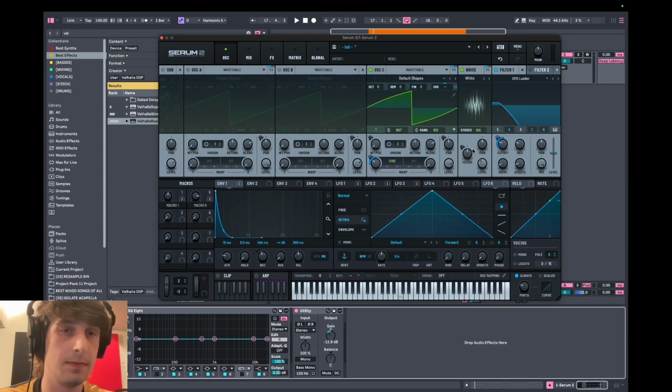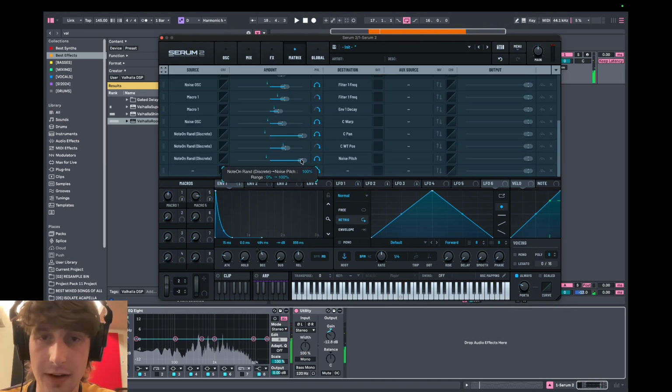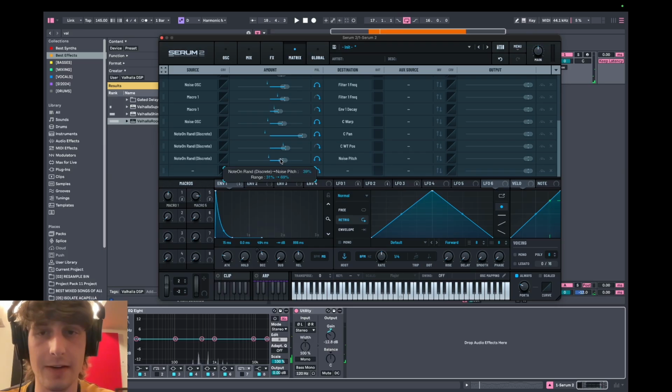And why not do the note on discrete for the very thing that's modulating so many things within our track? So I'm going to go ahead and actually throw this onto the filter of our noise as well, so that we can get different noises for every single note that hits. That seems a little intense at first, so maybe I'll dial that back right here.